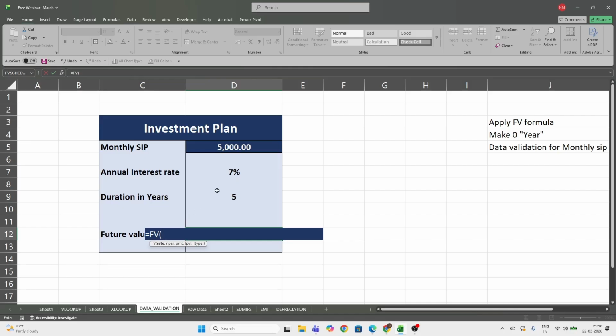So the rate would be this 7%, but we have to divide it by 12 because we need monthly interest. Why do we need monthly interest? Because we are paying monthly. Whether we are receiving or paying, whatever we do monthly, we have to convert the interest rate and duration to monthly. So, comma, NPER is 5 years, but we need to convert it into months, so multiply by 12. Because it's 12 months a year.